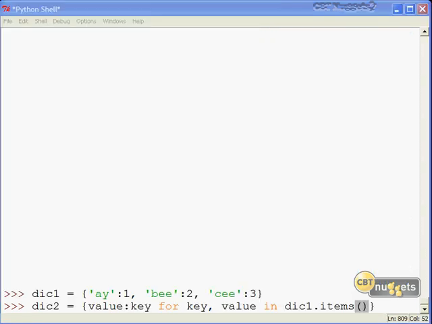Now, if you didn't think that we had enough in terms of comprehensions with just lists and sets, the next example shows us how to do comprehensions with dictionary or associative mapping objects. I've created a dictionary called Dic1 that has 3 keys, A, B, and C, in words, and then the values are 1, 2, and 3.